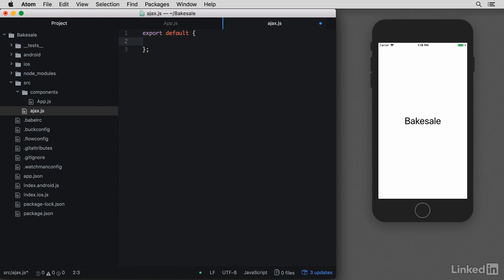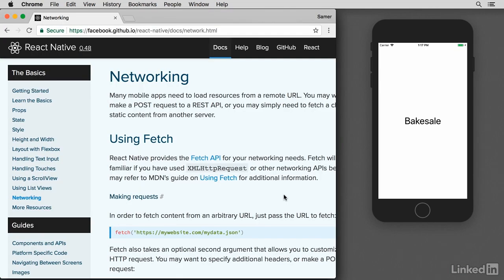So let's define the first function. We're interested in fetching the initial deals. So I'm going to call this function fetchInitialDeals. In this function, we want to do an Ajax request to the BakeSale API. We can use the fetch library to do that. The fetch library comes built in React Native, so we don't need to import anything. And you can see the documentation for the fetch API under the React Native website.